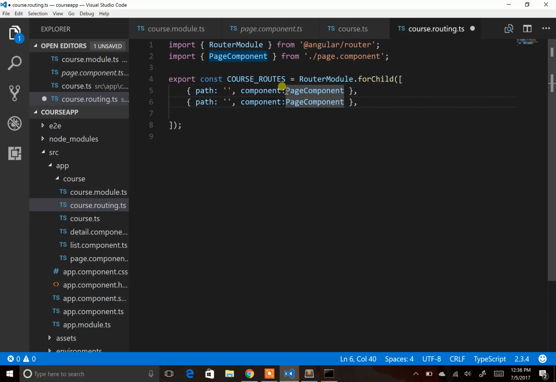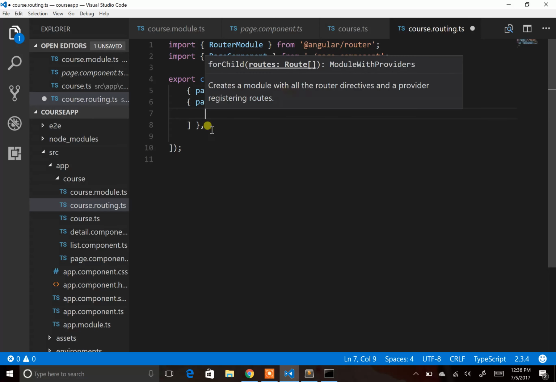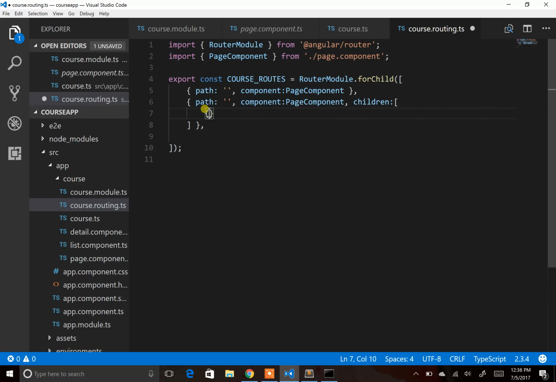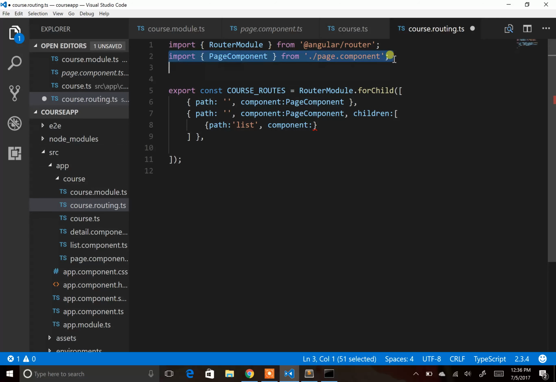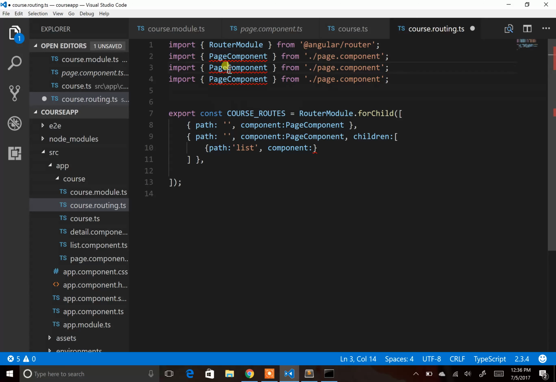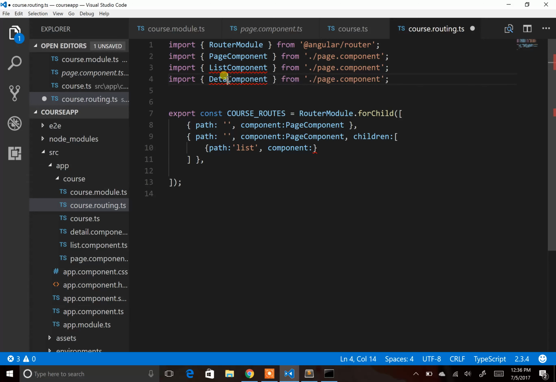I'm going to specify that the rest of all the components are going to be the children of this component. I'm going to say path, component is page component. I'm going to say children. It's an array of routes. Say path. First one is the list component. Component colon. Let's import our list component and your detail component. So this is how you do it in your application as well, and in real life.